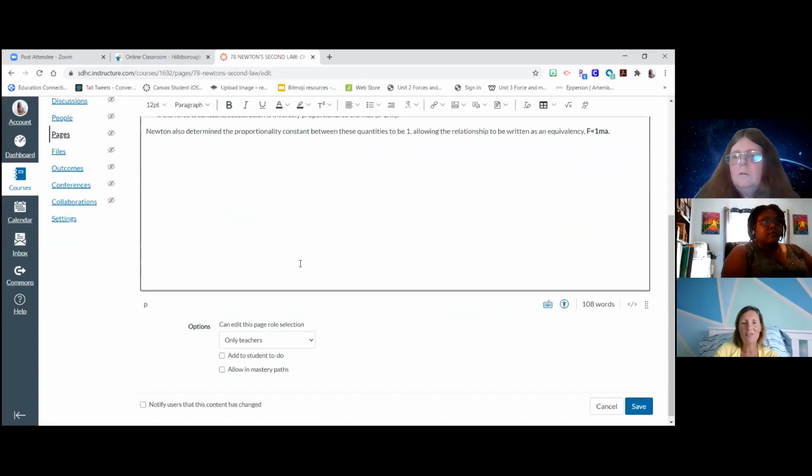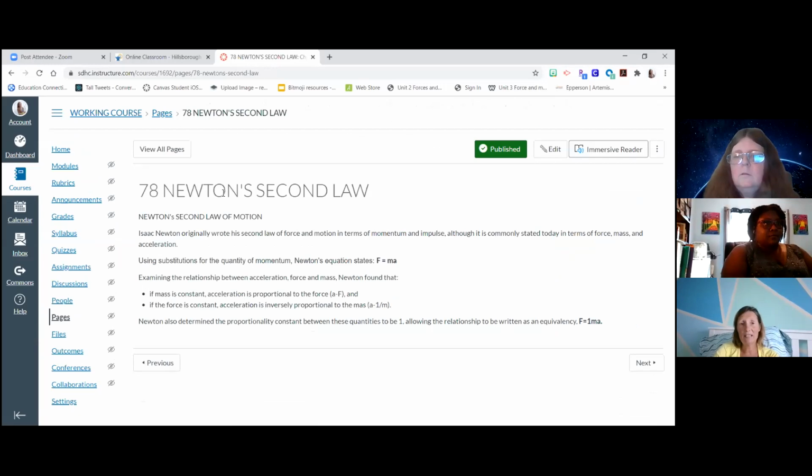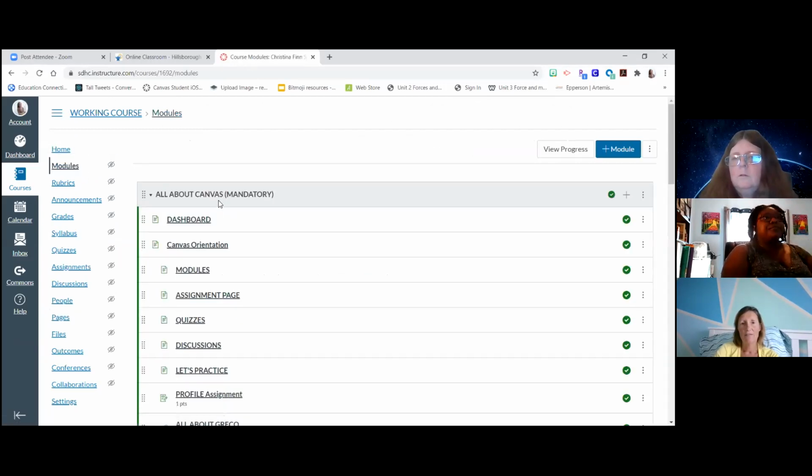So that's how you create a page. Very easy. Now, that's one way of creating a page. The other way of creating a page is through your modules. To do that, you would click on modules in the upper left-hand side of your page. Find the module that you want to add the page in.